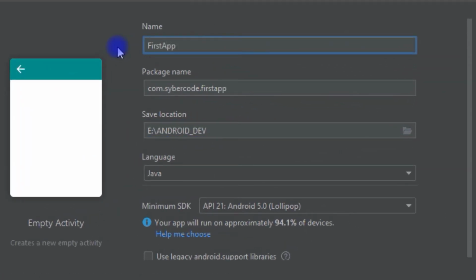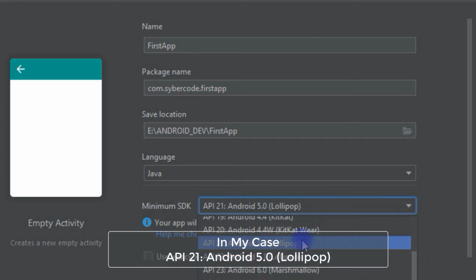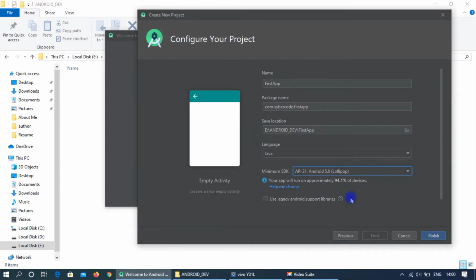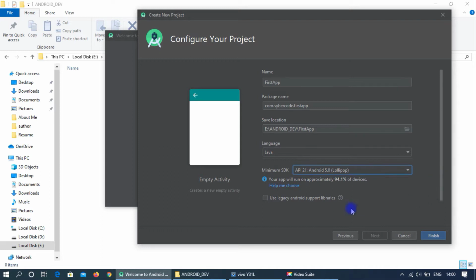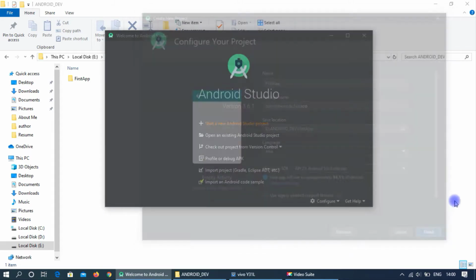Change the name of the project as First App, and also in the location, in order to save project in a separate folder. You can select any version, it's based on for which platform version you are creating the application. If you want to use older version libraries of Android Studio, then you can check this box. Since it is a new version of Android Studio, it contains Android's libraries. Leave it as it is, and click Finish.